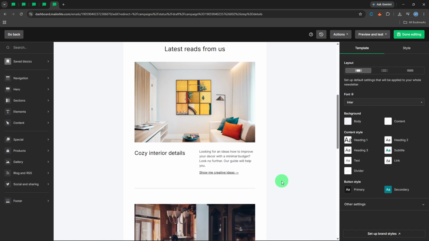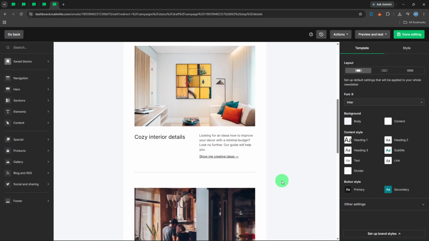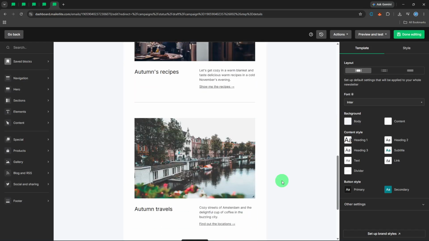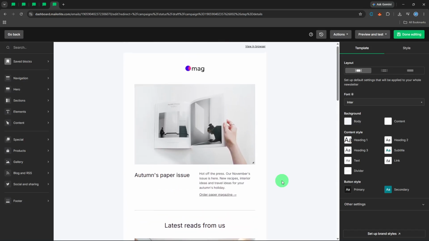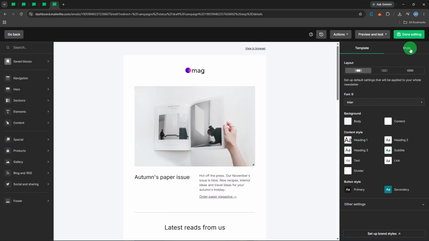Finally, let's save your changes. Continue scrolling through your email content to verify that all your links have been added correctly. Check every button, every image, and every piece of linked text. When you're confident everything is in order, click the Done Editing button in the upper right corner of the editor. MailerLite will automatically save your changes. You'll see a brief loading icon or confirmation message. Your draft is now updated and ready to be sent or scheduled.